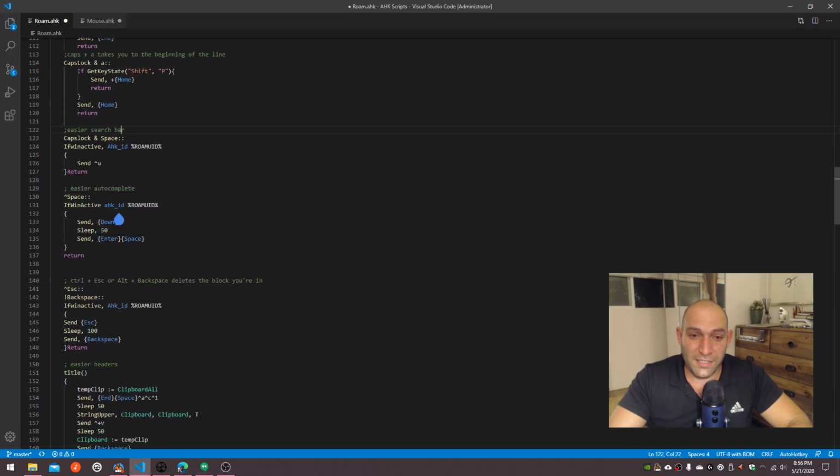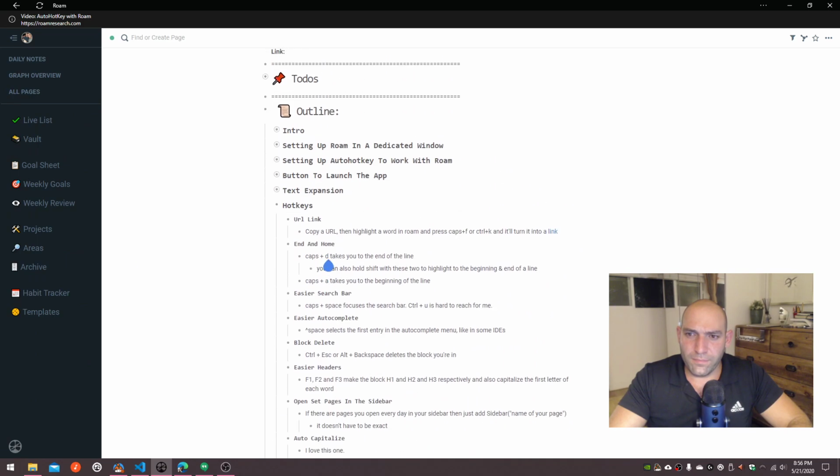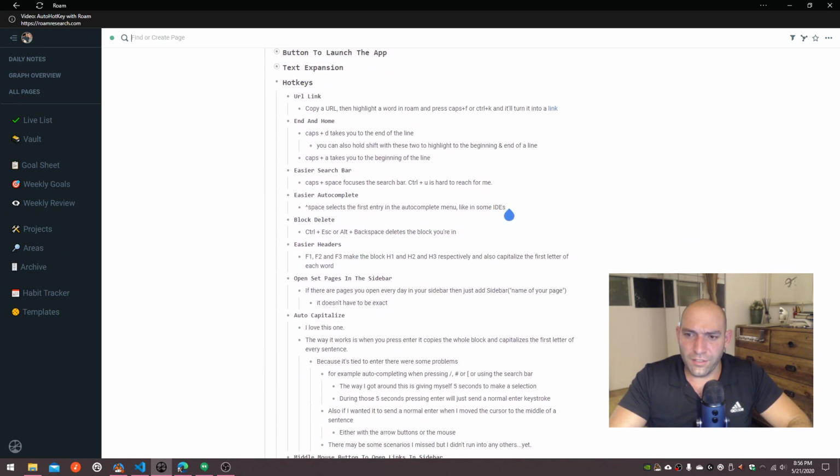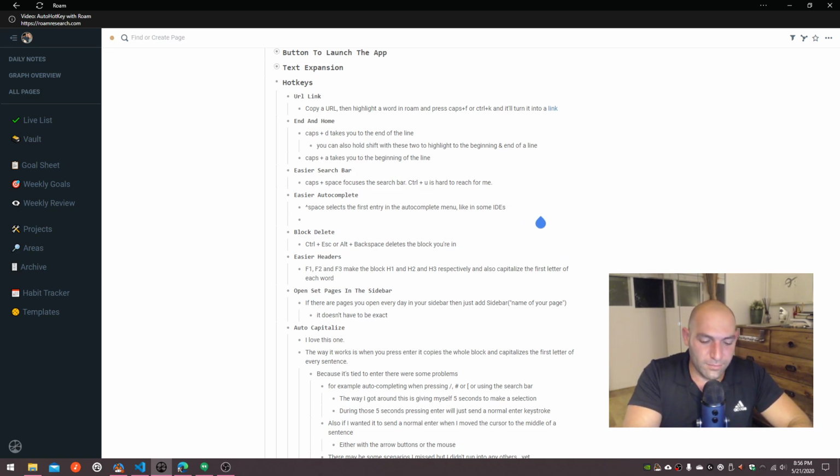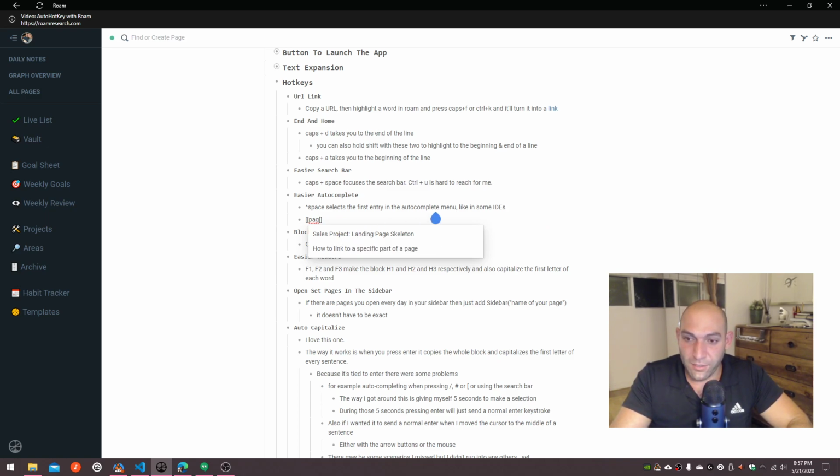The next thing, easier autocomplete. Sometimes pressing enter doesn't do anything when you're in the autocomplete thing. Let's say I type "paid" like this. If I press enter, it's not going to pick the first option, and I think that's kind of silly. So I made it so that when you press Control Space, it'll press the down arrow and then enter to select that first entry. I just hold Control, press space, and it autocompletes that first entry. Super useful. I use that all the time.